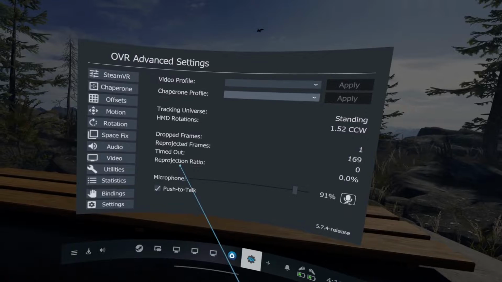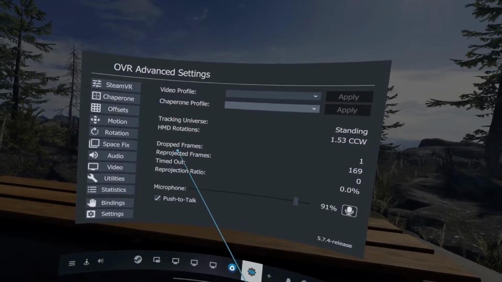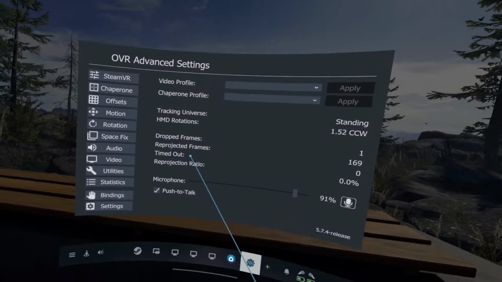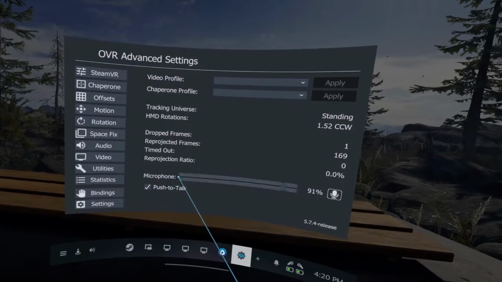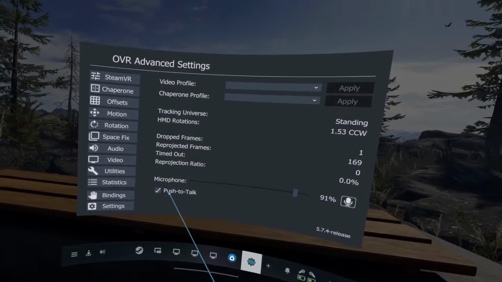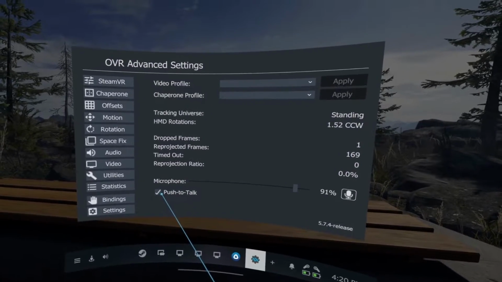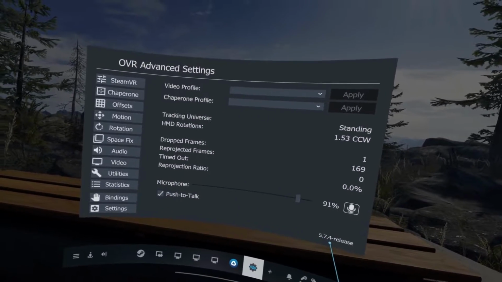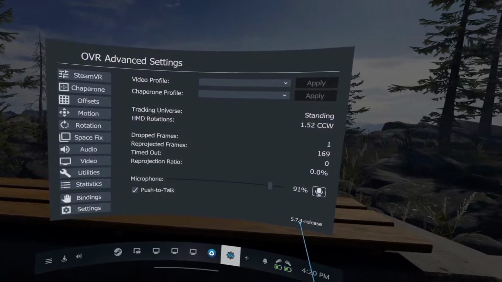Then you have some basic information, including some frame information and potentially other useful information, as well as being able to adjust your microphone volume or mute your microphone, as well as enabling and disabling push to talk. And we have the version number that you are on in the bottom right.